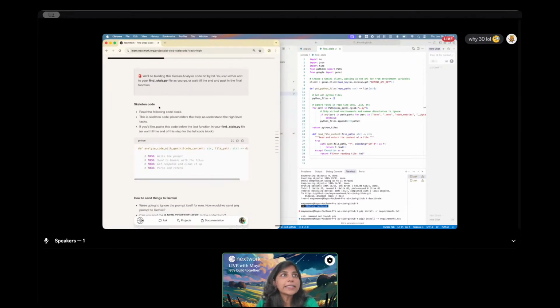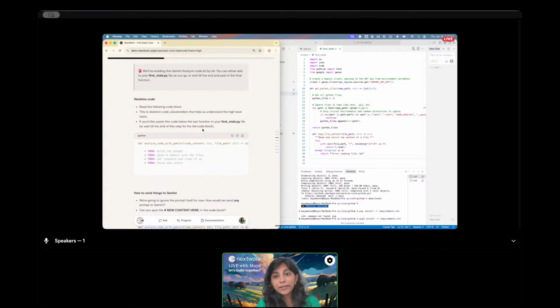Okay, so let's start with the skeleton code. Read the following code block. This is a skeleton code, placeholders that help us understand the high-level tasks. Okay, if you'd like, paste this code below, or you can wait till the end. What are we gonna do?